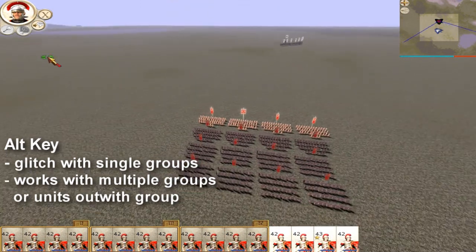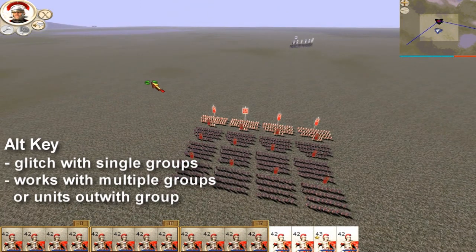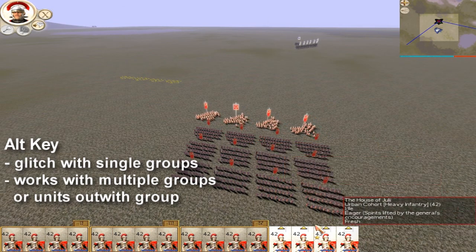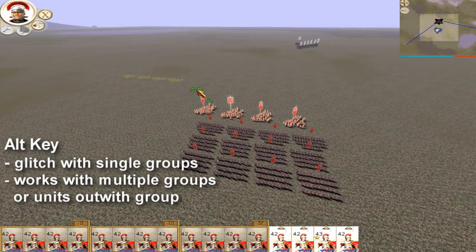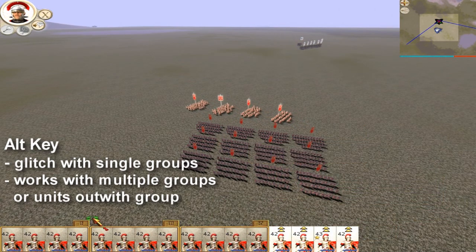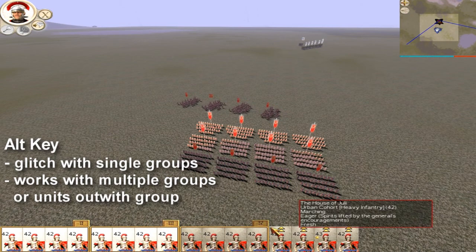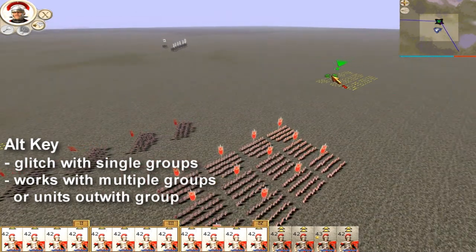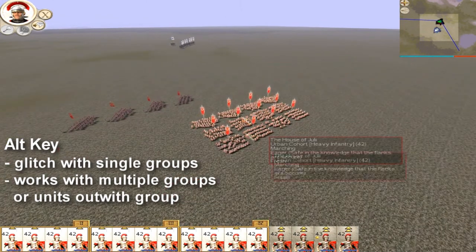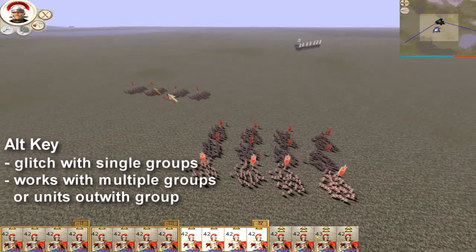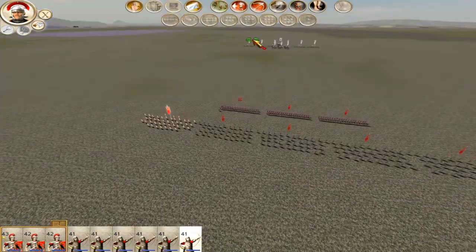So they're in a line like that. Use the Alt key, and they work fine out with the group formation. So the Alt key will work, for example, with multiple groups, 2, 3, 4. Alt key, click. It works fine, although it doesn't work when it's with one group by itself.